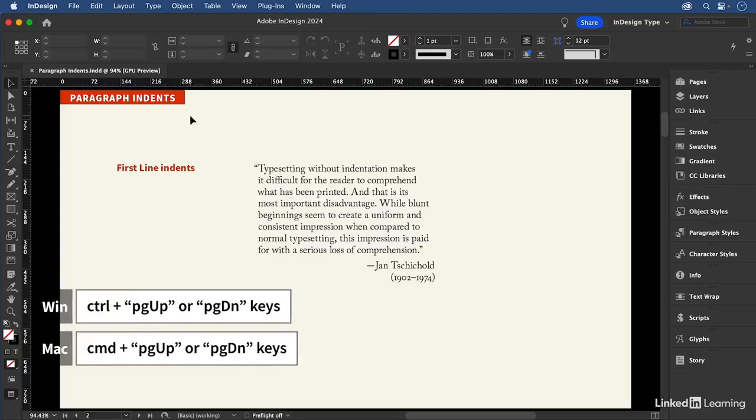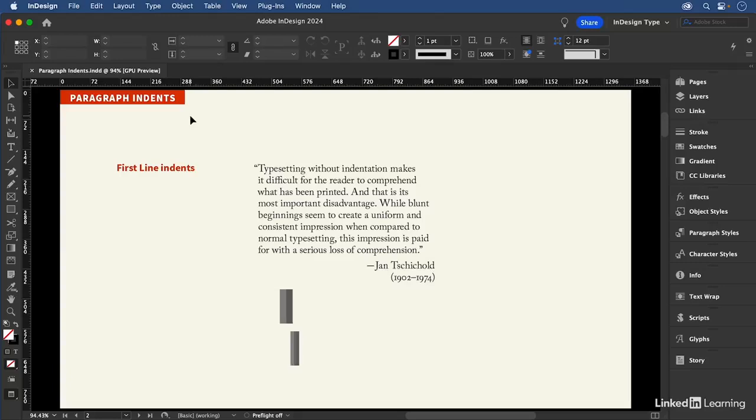So important is the first line indent that Jan Tschichold, famous typographer of the 20th century, said, "Typesetting without indentation makes it difficult for the reader to comprehend what has been printed, and that is its most important disadvantage. While blunt beginnings, i.e. not indented, seem to create a uniform and consistent impression when compared to normal typesetting, this impression is paid for with a serious loss of comprehension."